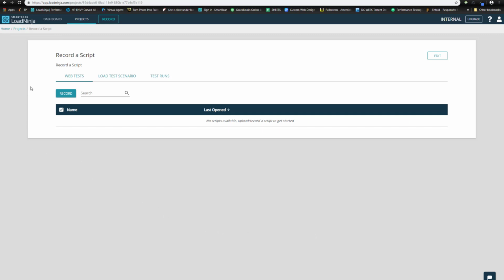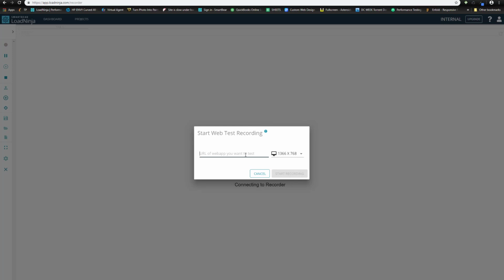If I look at the top, I see web tests. Currently in LoadNinja, a script is known as a web test, but that's going to be changing in the very near future. So we're going to stick with the term script, and we'll record one right now. So click record. Now you're going to put in the opening URL of the site that you want to test. Double check it to make sure that everything is exactly what you want, and then click start recording.